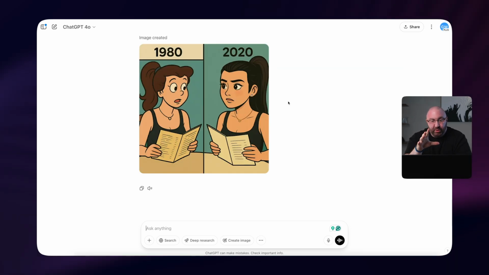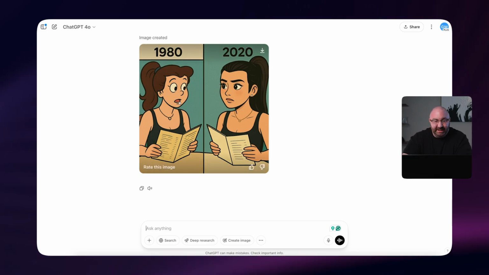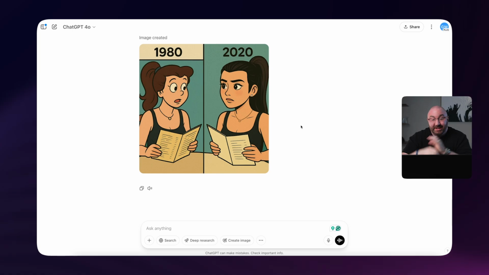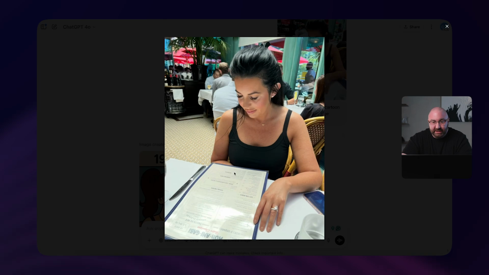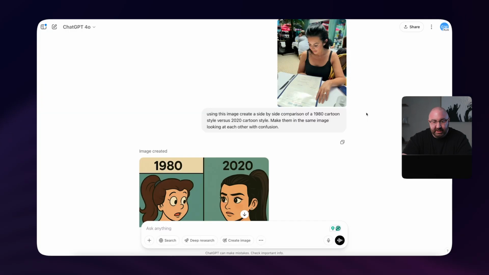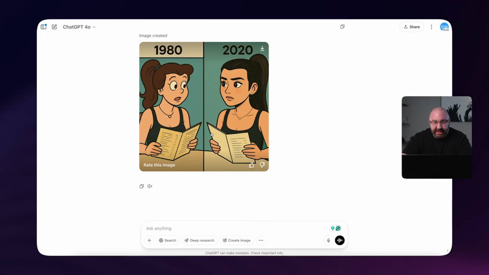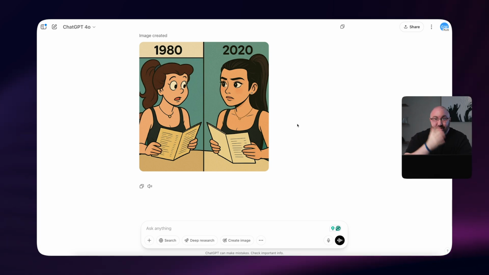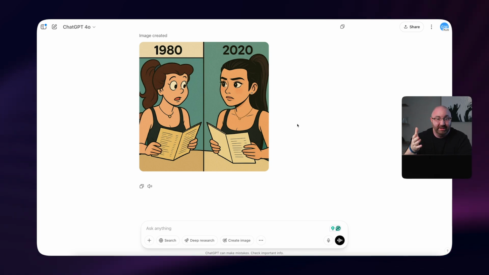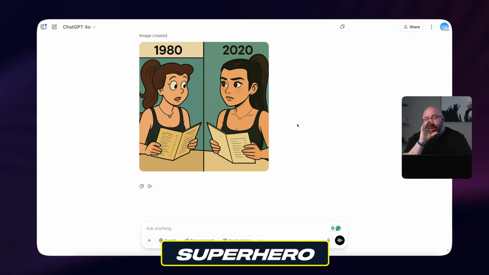So this is pretty cool. Obviously it didn't mesh them together. I would have to create a better prompt for that, but you can see in the 1980s, this is what cartoons used to look like versus 2020. It's a lot different. I love how it pulled the hair back. It still looks like a ponytail, like she's at the restaurant here, just like this image, looking at the menu, with a little necklace there. Perfect. It really did pull this, and this is exactly what cartoons used to look like compared to what cartoons look like now.